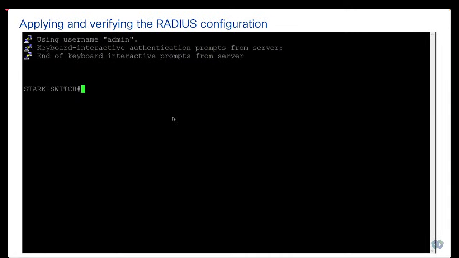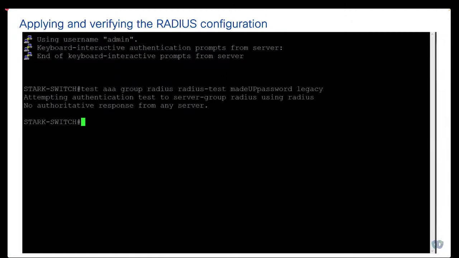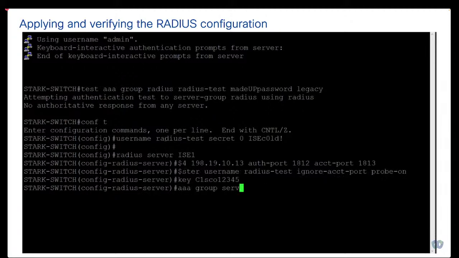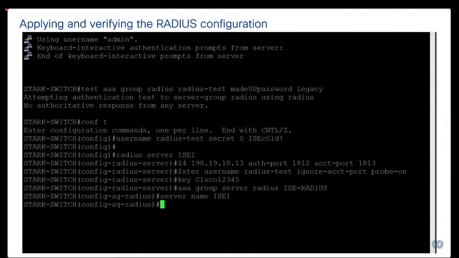Here we'll have an example where I'm going to apply a RADIUS configuration to a switch that had no configuration. For the first test, we do have a test AAA command built into the switches. The first test is going to fail because there's no AAA configured. On the second test, we'll get a failed authentication, but it's a response. So no authoritative response from any server means it did not receive anything, pass or fail.